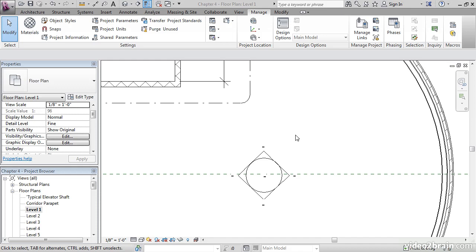Elevations are crazy useful, and add another level of coordination to our construction documents. Use them often, but please name them in the project browser.